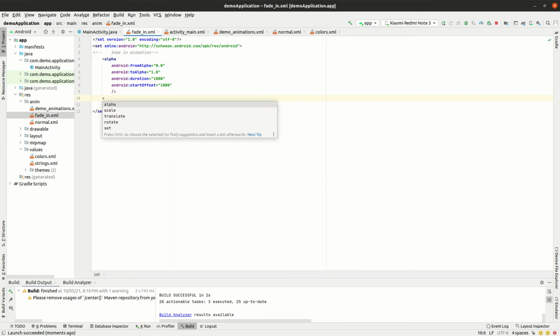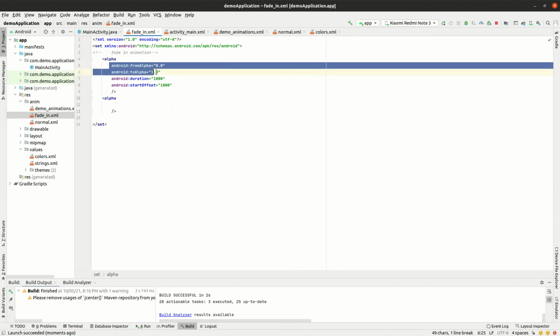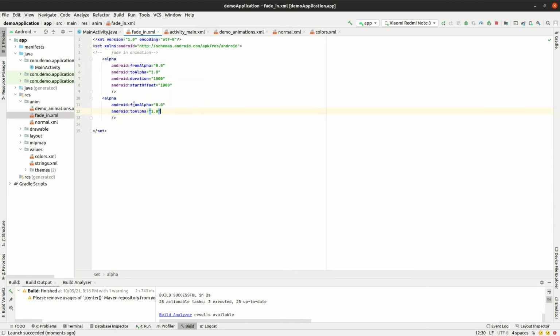For fade out, you can also use alpha, with the opposite results of this one. We were getting 0 to 1, right? Now we are going from 1 to 0. That is the result of that one. The duration will be the same.